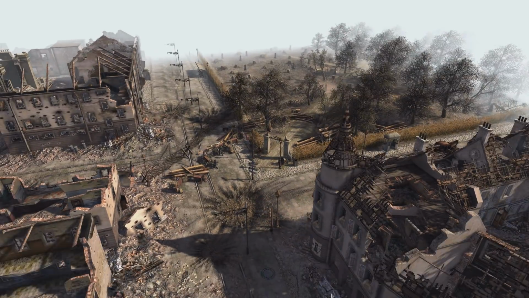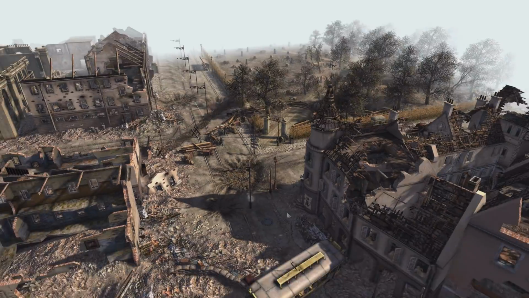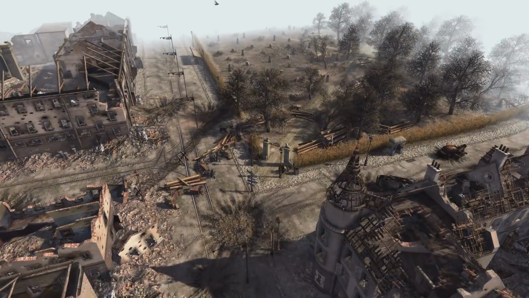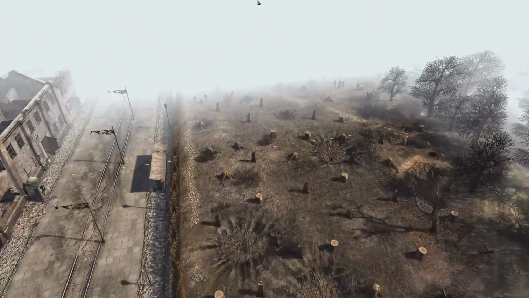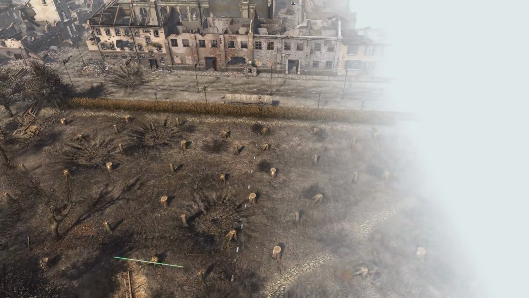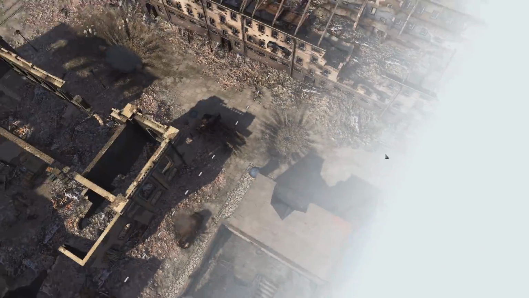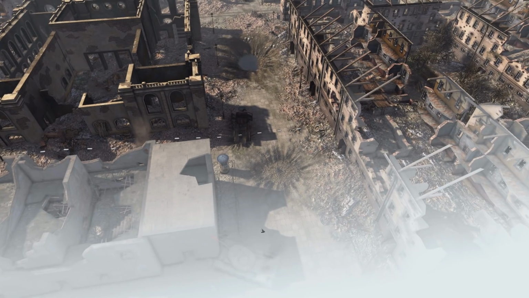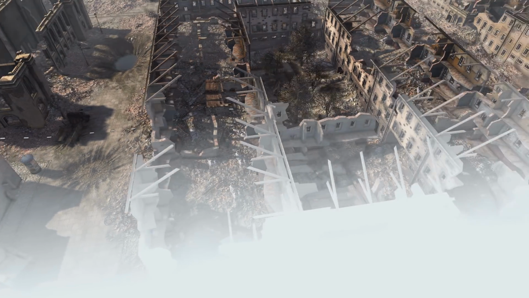So we're going to be witnessing the first assault here on this side. The Germans are ready to receive the Russians, and they're coming in force. Got more troops coming down the main street here too. I'm going to disable the outlining there.